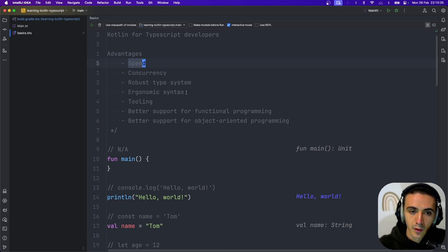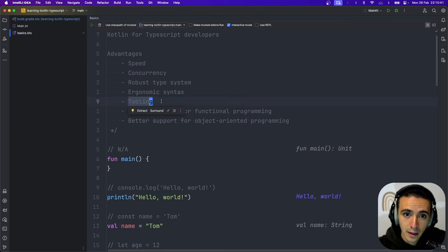This is a bit more of an opinion than just a fact, but I do find the syntax for Kotlin a bit more ergonomic. I also prefer the tooling, since JS tooling can be kind of a handful once you have to add Prettier, ESLint, all these other things. And these are also opinions, but I also genuinely believe that Kotlin has better support for functional programming, and it also has support for better object-oriented programming, if that's something you want to do.